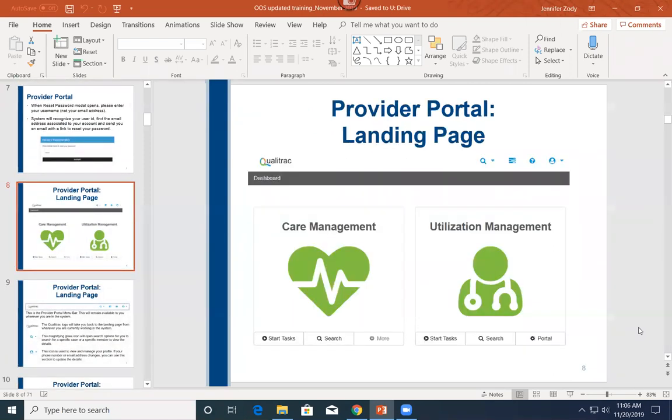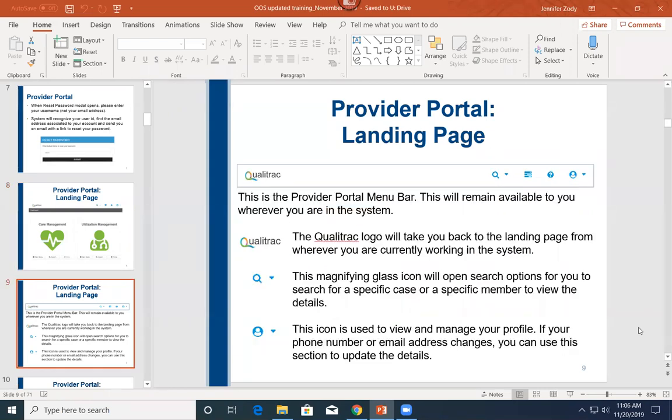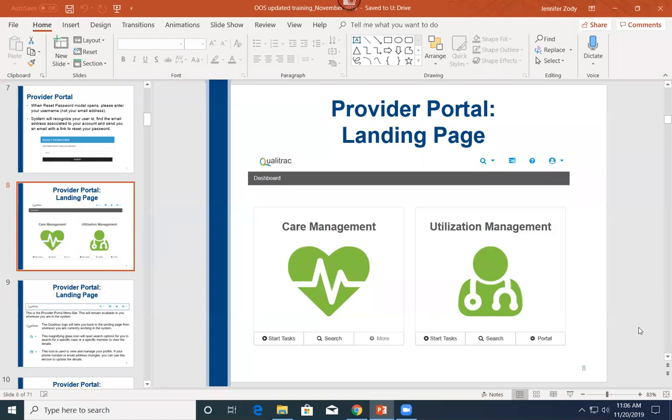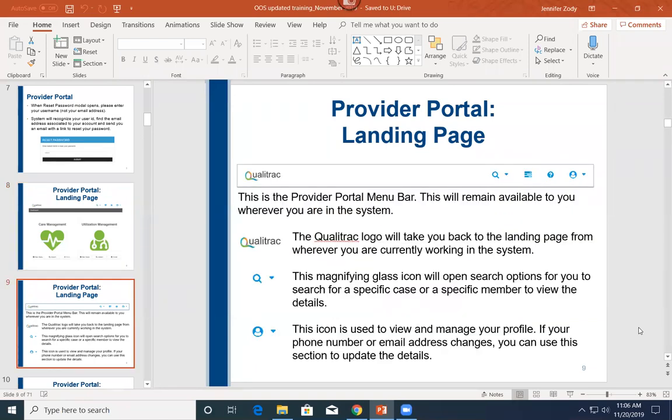This is the provider portal landing page. As we had discussed back in March, we primarily deal with the utilization management, so you would focus on that side of the screen. Up at the top is the menu bar. Again, the Qualitrac logo, if you click on that, it'll take you back to the landing page here. So if you're ever lost and wondering where you're at, you can click that and it'll get you back to the home.